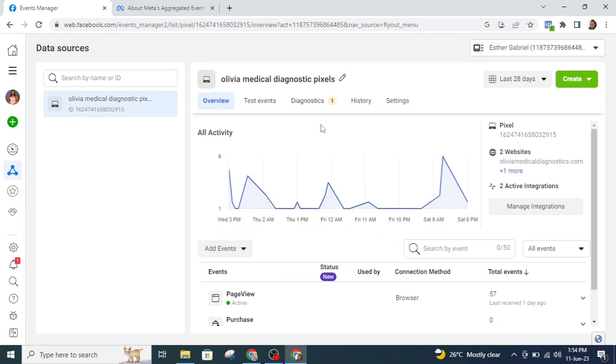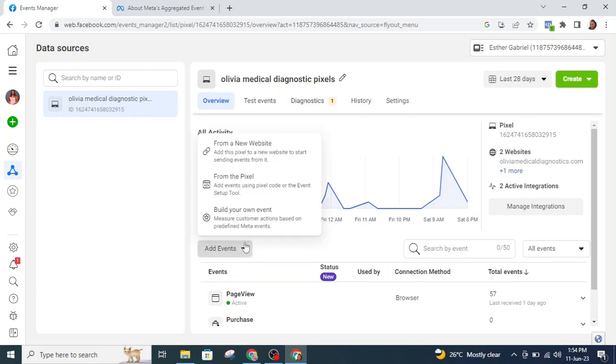So if you want to create your own Facebook Pixel, just go to add events. It will show you options: are you going from a new website, or adding the Pixel to a new website to start sending events for it? You can click on it.